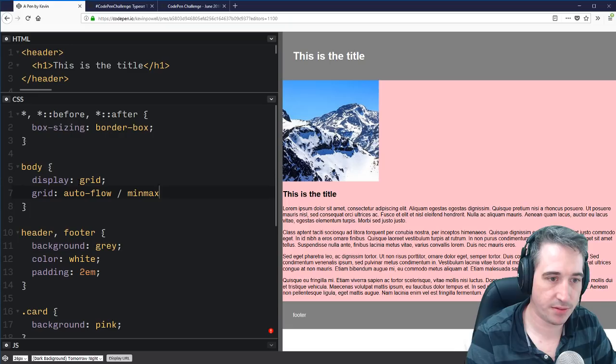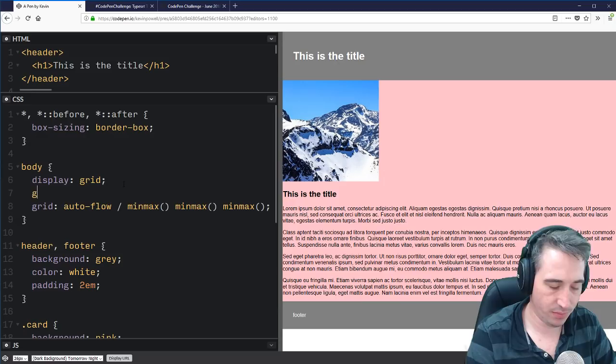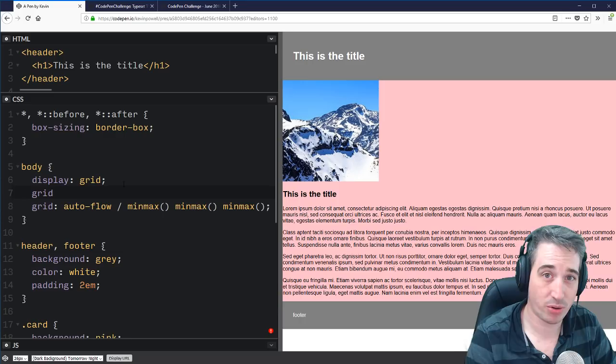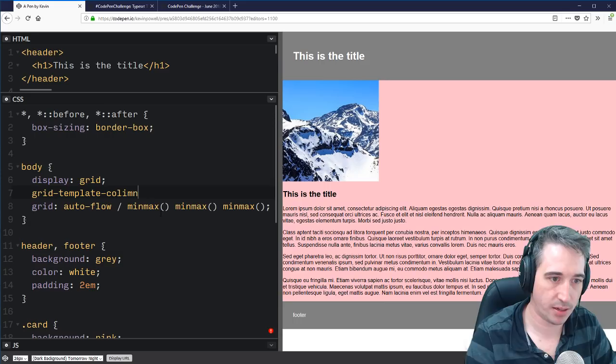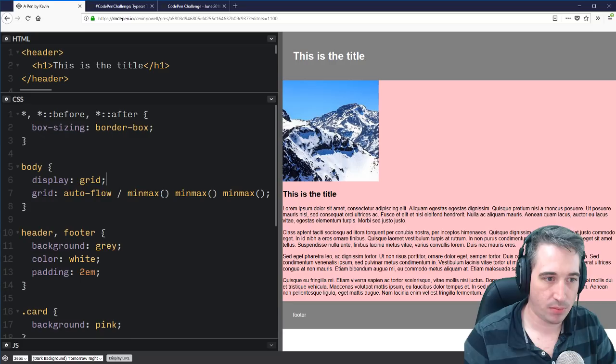minmax. I used to just do 1fr for my outsides, and I'll explain this in a second. Minmax, minmax, minmax. So on the outside, two columns. This is grid shorthand. You can do a lot of stuff in the shorthand. It's a little bit like the background shorthand. There's a whole bunch of stuff. But basically what I'm doing, the first one before the slash is my template rows. And the second one after the slash is my template columns, spelled properly. So this is my rows and this is my columns. And it just makes it a little bit easier to set up everything here.